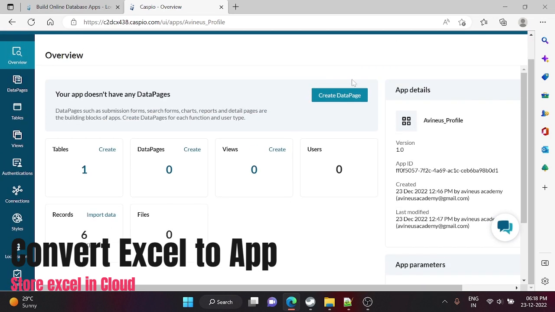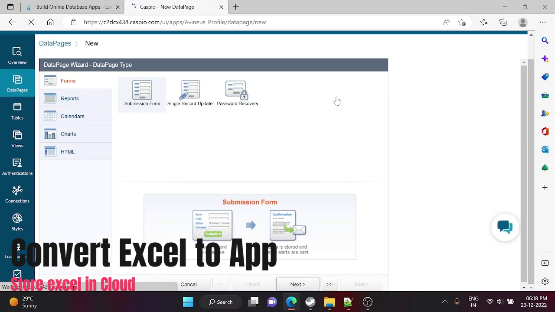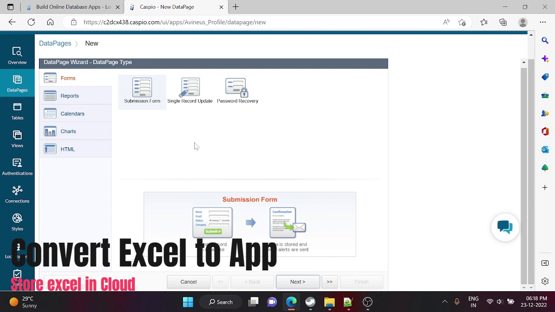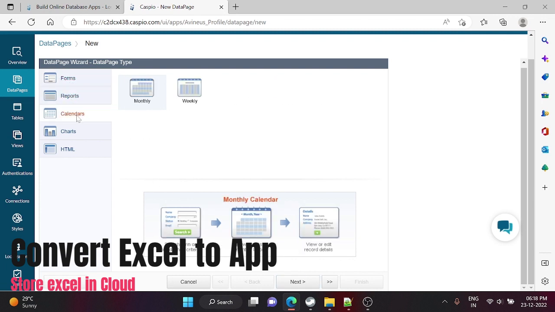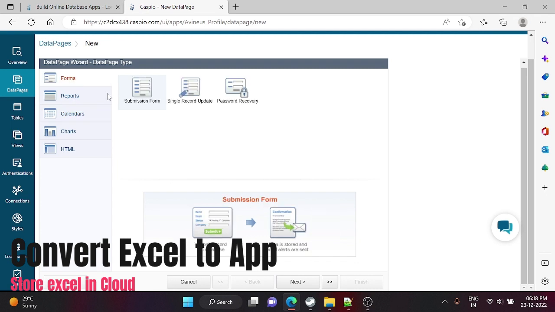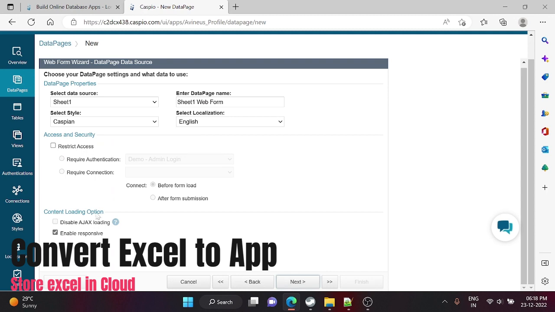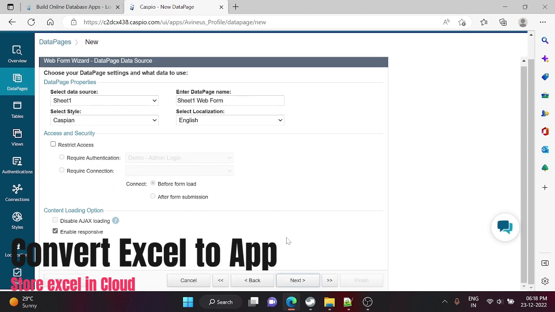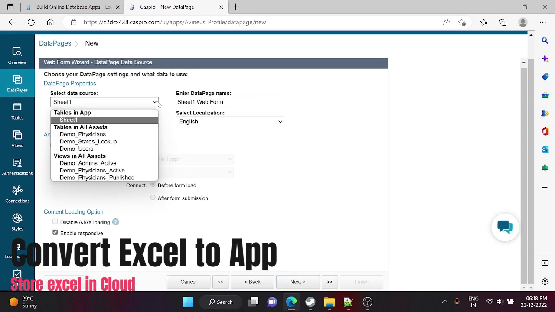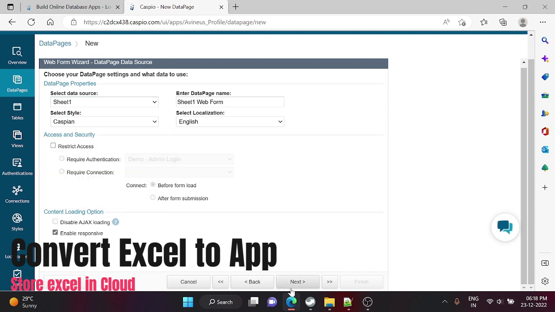So you can create this. Create data page. So here you can create forms, whatever you want. You can create a submission form, report, calendar. So whatever you want, you can create. The sheet whatever we have created. So you also have demo sheets here. You can select those also.